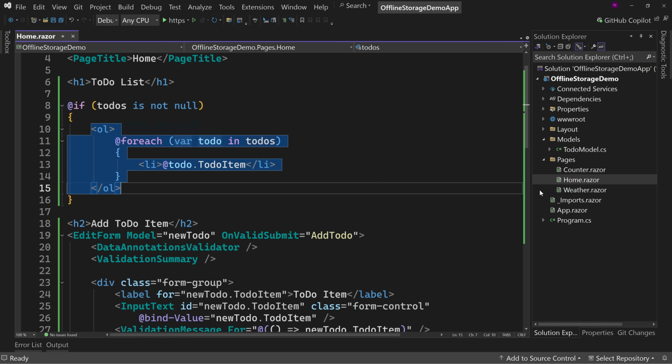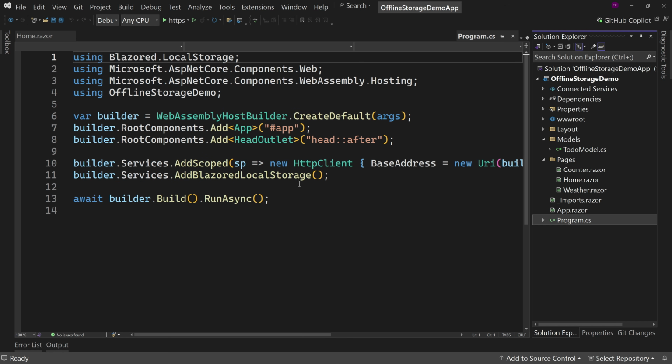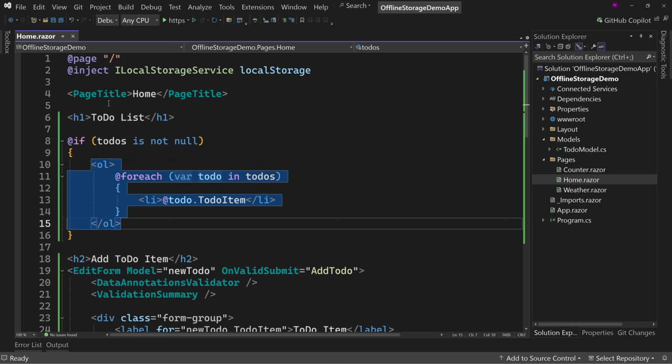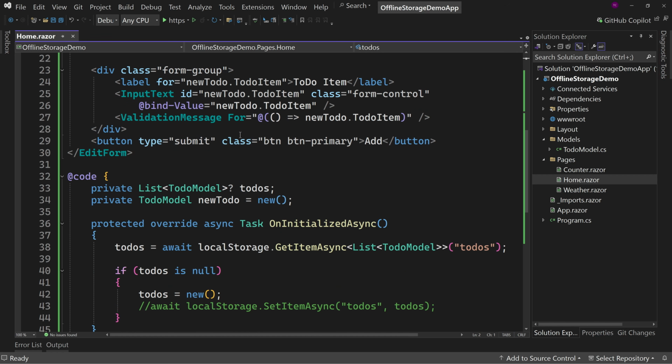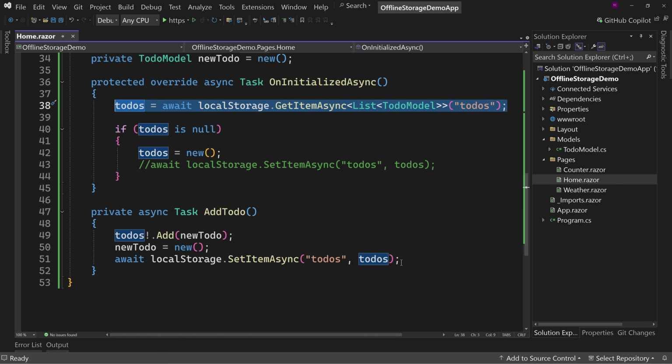Again, just a review. We added that one NuGet package, Blazored.LocalStorage. That's right there. We added the entry to our services to add the local storage handlers. And then on this page, we injected that. And then down here, there's a get, and then there is a set. And that's all you really need to work with local storage.